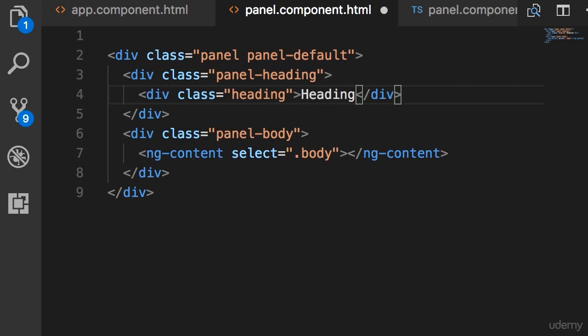Now this markup worked perfectly fine. We had a beautiful bootstrap panel, but sometimes we don't want this additional div here. It's just extra noise in the markup. It would be nicer to have just this heading here, right? So let me show you how you can achieve this.